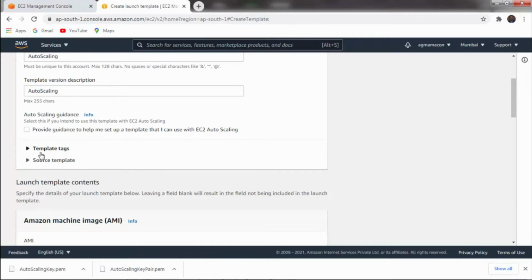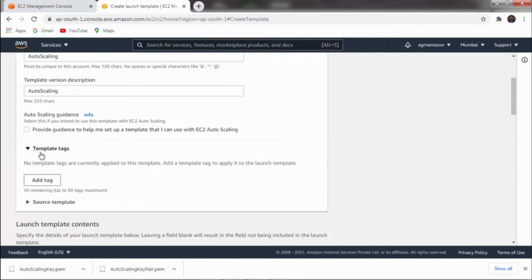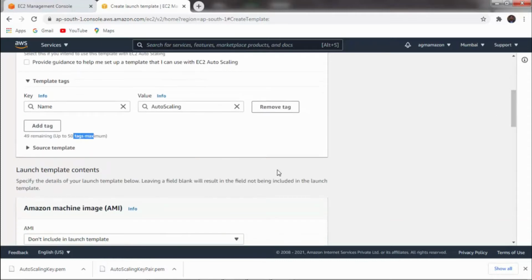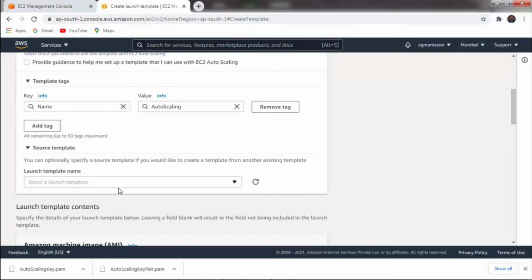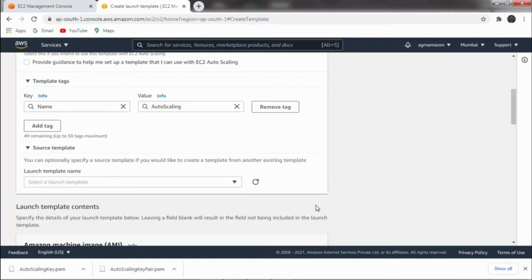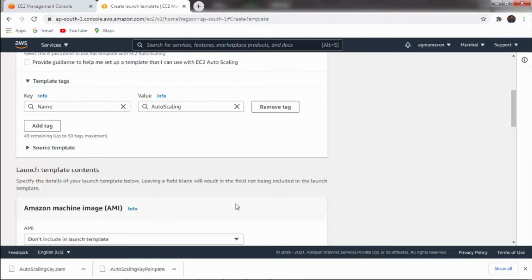Then the next one is template tags. We can provide a maximum of 50 different tags. For example, I am providing one tag, the key is Name, and the value is the same, autoscaling. You can give a maximum of 50 different tags. The next option is the source template. If we already have one template, you can select it and go further. But right now I am not having any template, so I have to skip it.